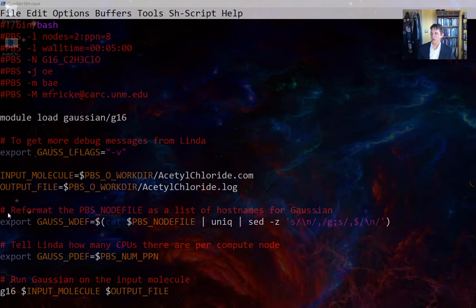But down here, and I've written comments to explain what's going on, where we have export GAUSS_WDEF and export GAUSS_PDEF, there we're just telling Gaussian how many nodes and how many CPUs it has to work on. It requires a slightly different format than the usual format. So that's why we have to do this sed magic. All it's doing is condensing the list of host names that is normally in this PBS node file into a unique name. So Gaussian only wants to see each of those hosts you've allocated, each of those compute nodes. It only wants to see their names once. So this is going to be fixed. No need to worry about changing this ever.